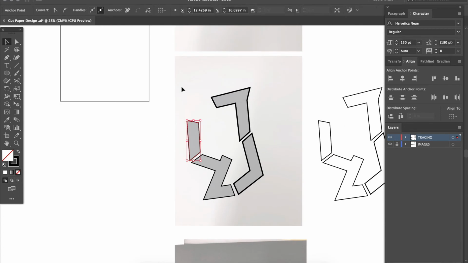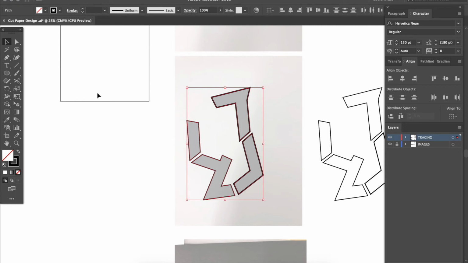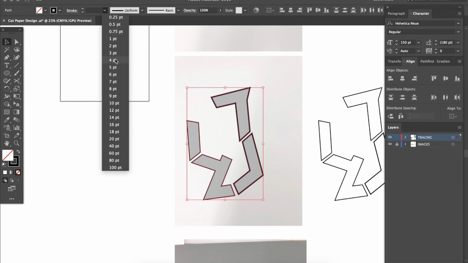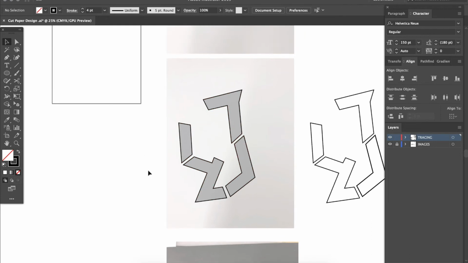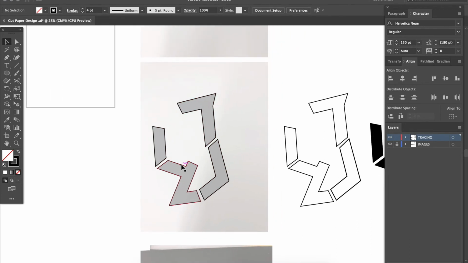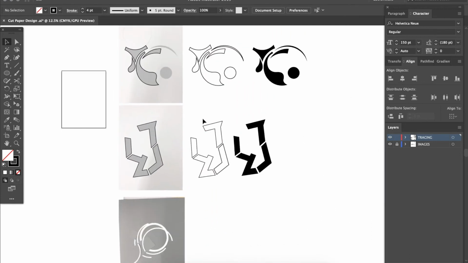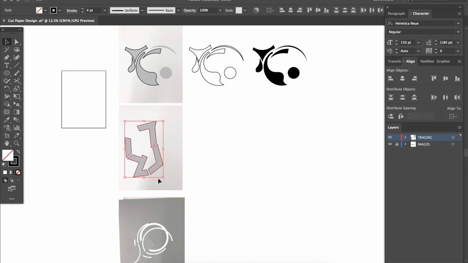If I need to make adjustments to all of my shapes at once, I can click and drag over them all using my selection tool. And in this case, I just wanted to set all the strokes to be the same weight because I was doing some adjustments and they got goofy. The geometric design that you're working on should go pretty quickly. Once it's traced, make a copy of it.